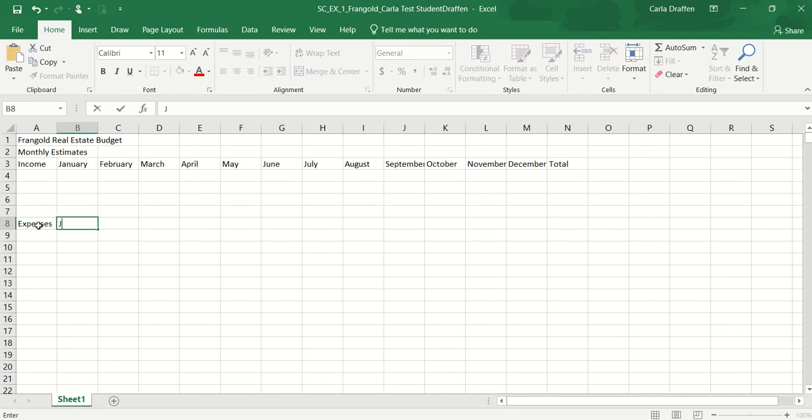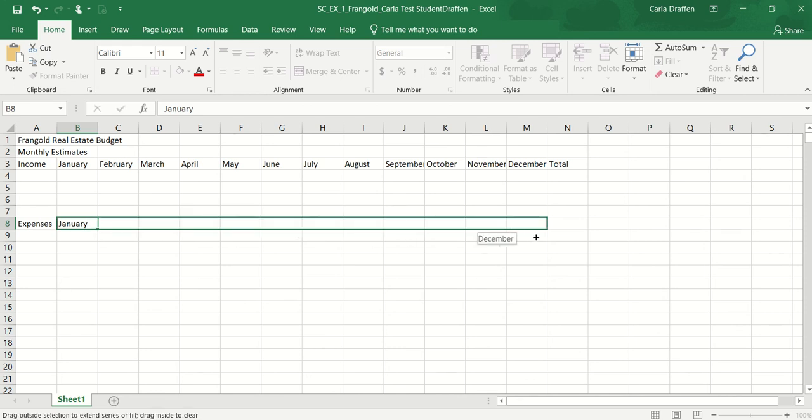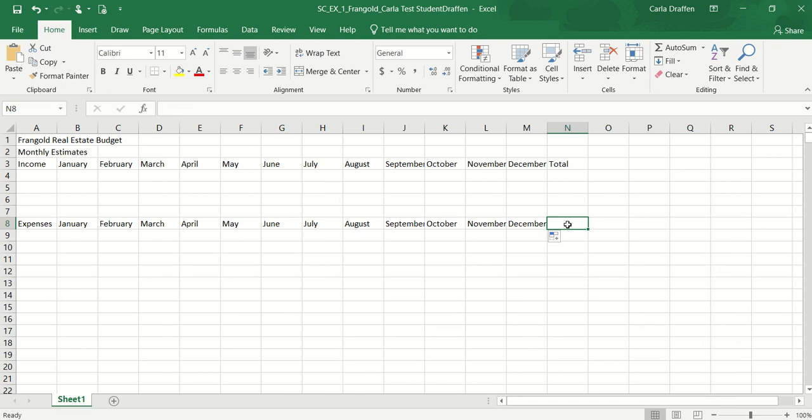Tab over, you need to go ahead and type January. Grab the fill handle again, take it to column M, and then click in cell N8 to type the word total again. Now when you hit the enter key there, you'll notice how it goes just directly below total. That's what I was telling you about. It's not always certain where you're going to wind up when you hit the enter key. Now we're going to enter our row titles, and that'll be the first section of video that we're doing.